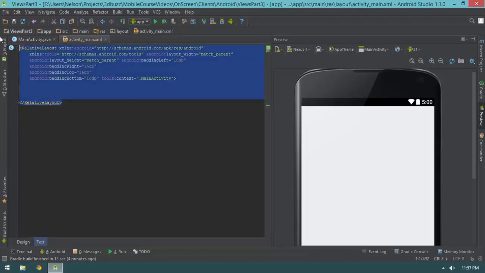The root element, by the way, does not have to be a view group. If you literally just wanted to display one image at the top left corner or whatever, you could replace this with an image view if you wanted to.